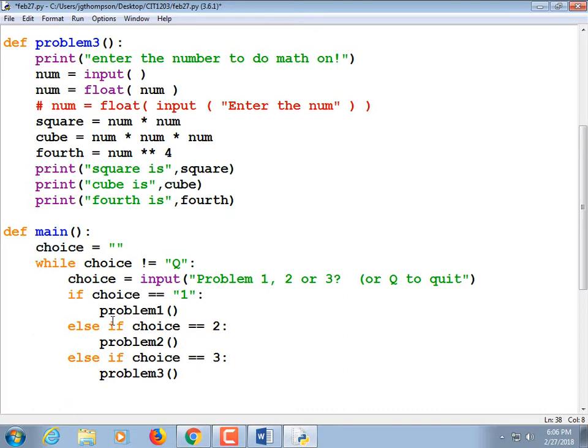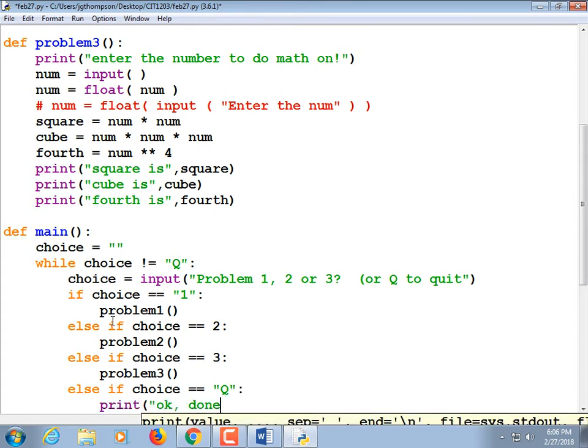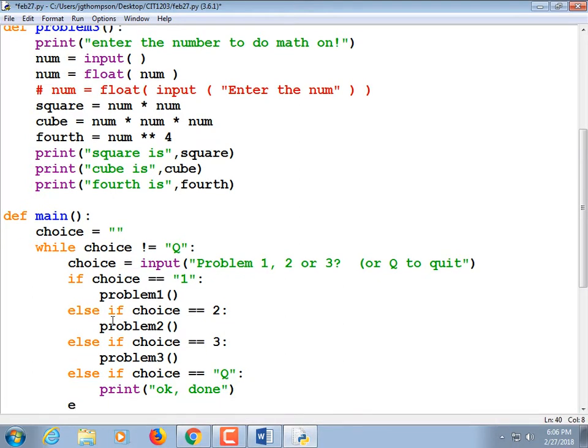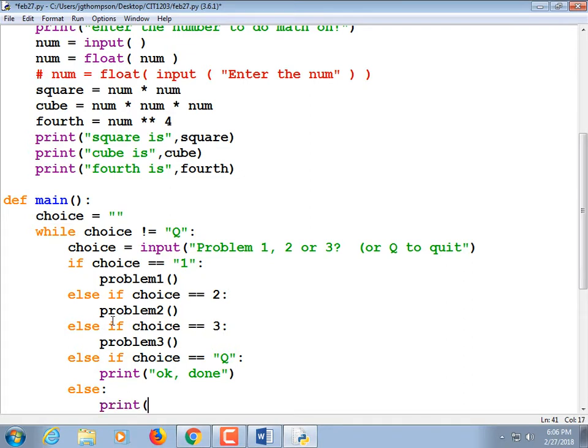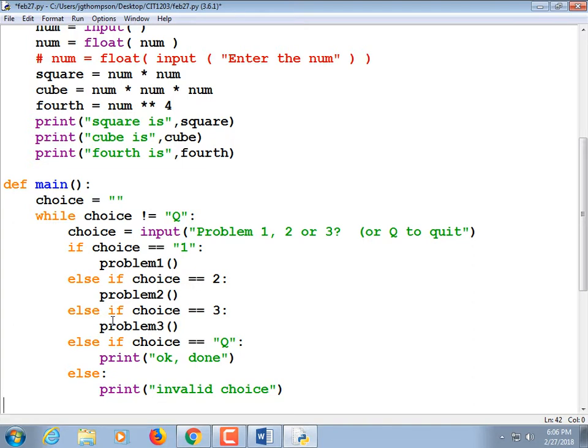But it would be nice to be able to print bad input. And in order for me to print invalid input, I would need to do that Q choice. Now there are other ways of narrowing down whether we have good input or not, validating it even before we go into the if-else-if cascade. But else if choice is equal to Q, print okay, done. And then one final else, which says print invalid choice. Right, because we didn't execute anything. And we're going to blame it on them. Like they typed in a lowercase q. Shame on them.